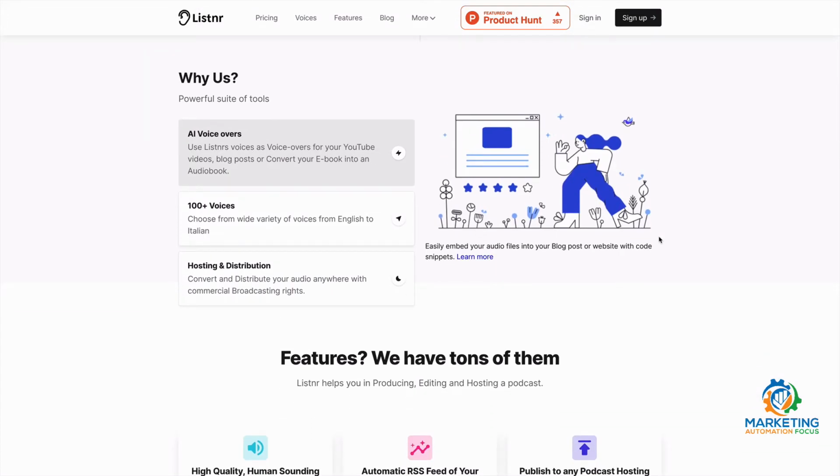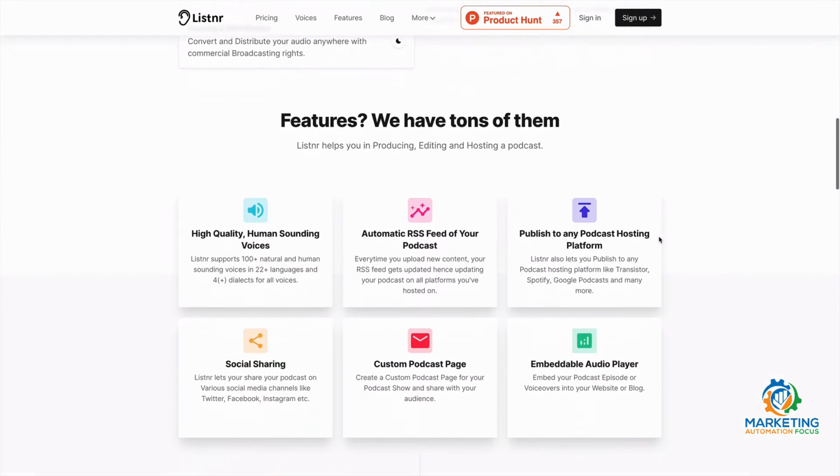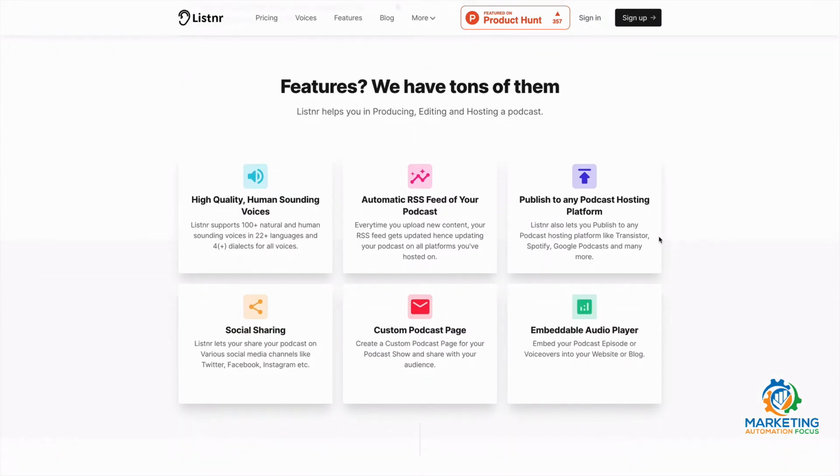So they have AI voiceovers. They got 100 plus voices and they're adding more. And on this platform, you can use it for hosting and distribution of your audio anywhere with commercial broadcasting rights. Now let's look at some of the features that they're saying on their homepage. High quality human sounding voices, and they support 100 plus natural and human sounding voices in 22 plus languages and 4 plus dialects for all voices.